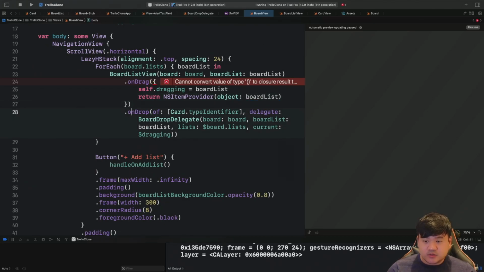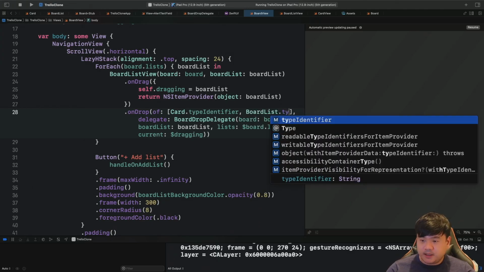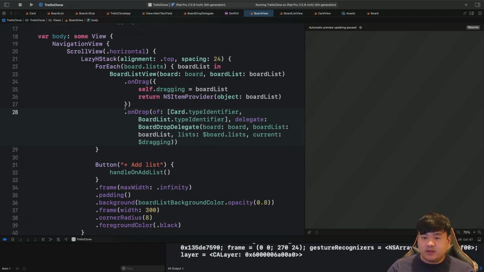And next we also need to add an additional element here for the onDrop modifier on the board list view, so it can accept the board list type identifier. Now this board list view accepts two types of model when it's being dropped: an item card or a board list. Okay, now let's try this. Build and run.